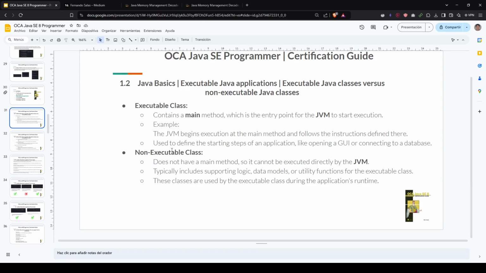Then we have non-executable classes. This class does not have a main method, so it cannot be executed directly by the JVM. It typically includes supporting logic, data models, or utility functions. So we have two kinds of classes, executable classes and non-executable classes. An executable class is a class that has a main method, which is the entry point, right? Then we have non-executable classes. In those kinds of classes, we can write logic, data models, and we can use those classes as utility functions.